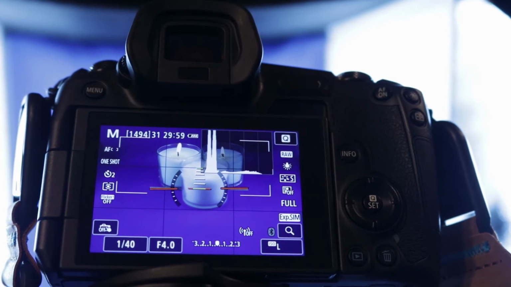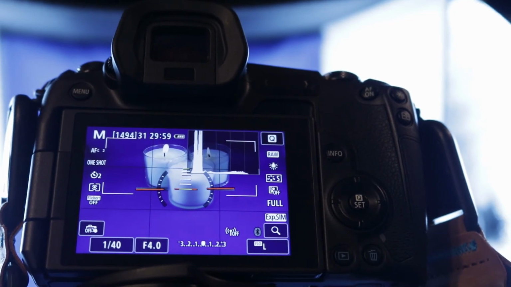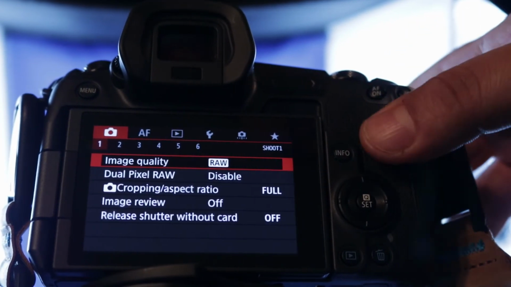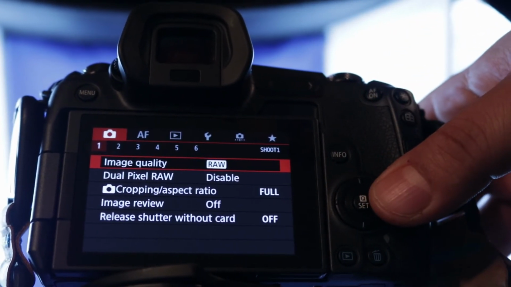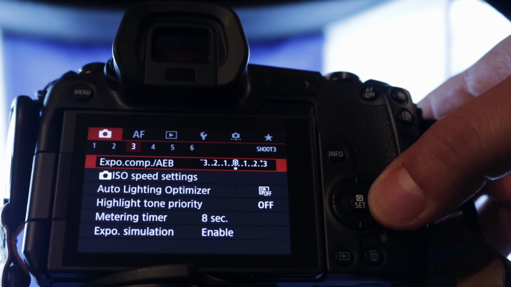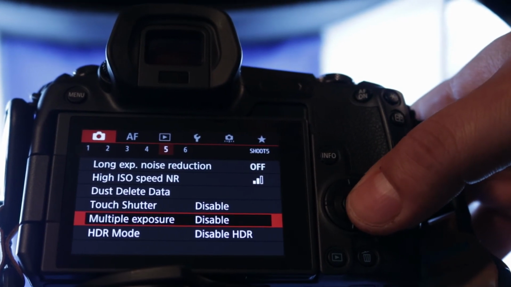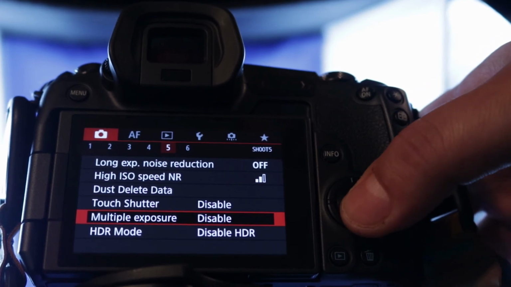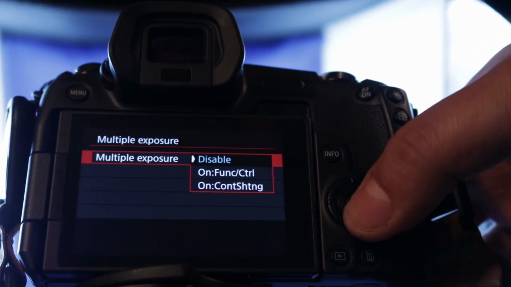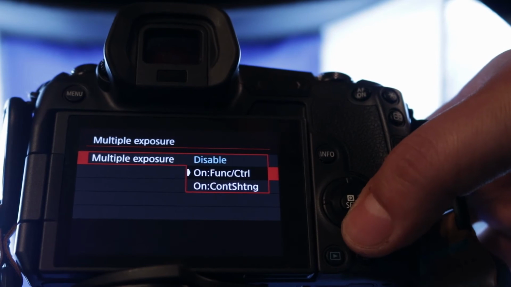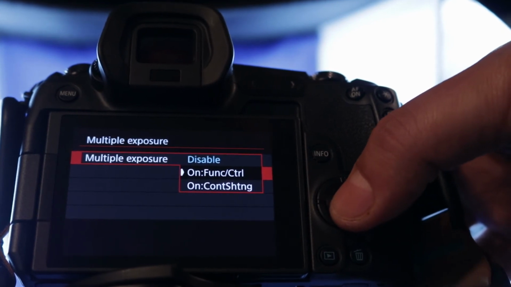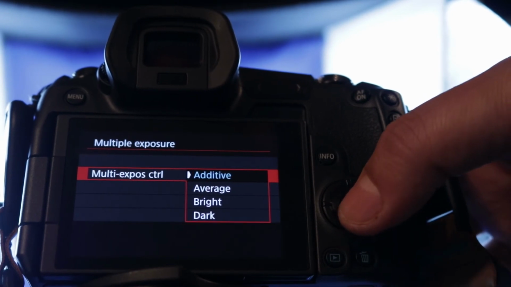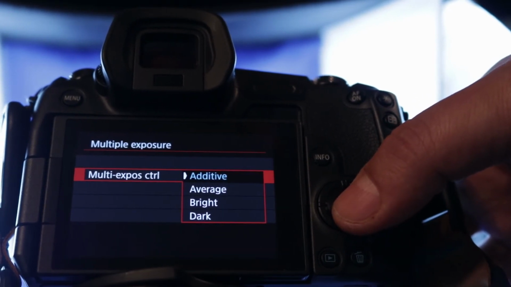Okay everybody, so I'm going to show you how to do a multiple exposure. First you go into your camera settings, go into menu, and then it's the red icon. Go to section 5. Then in your multiple exposure, go to that. Multiple exposures, select function control to on, and then I set it to additive because that's the one that I find is the most fun.